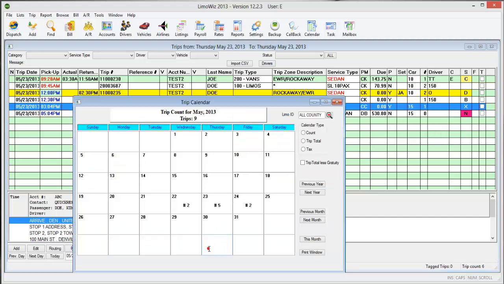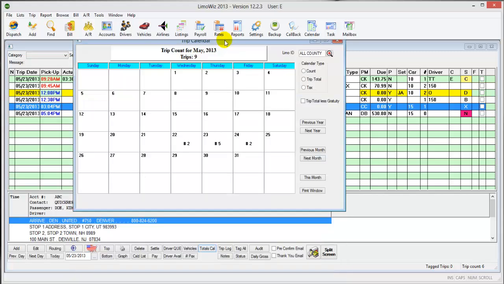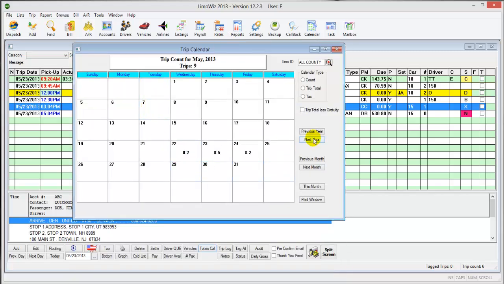The totals calendar displays the total calendar for the day. By default, it will list the number of trips you have for certain days of the month. For example, for the 23rd, I have 5 trips. I can also get the trip totals by clicking on the calendar type. LimoWiz will list how much money is the trip total for all the trips for that particular date. I could go back and forth using these buttons, next year, previous year, etc.